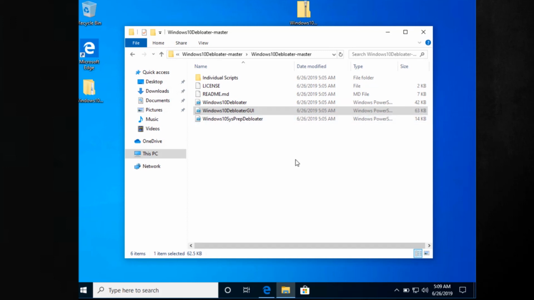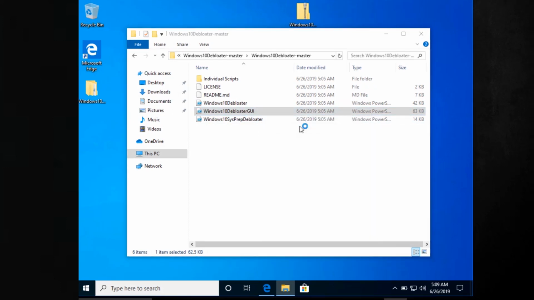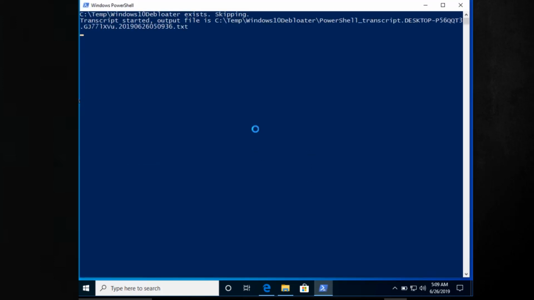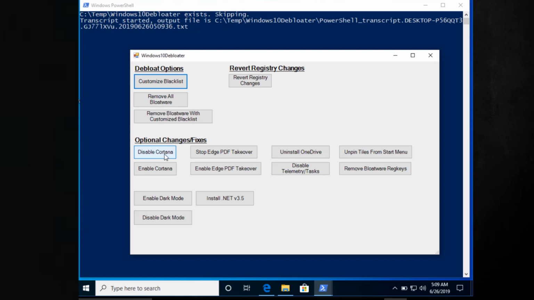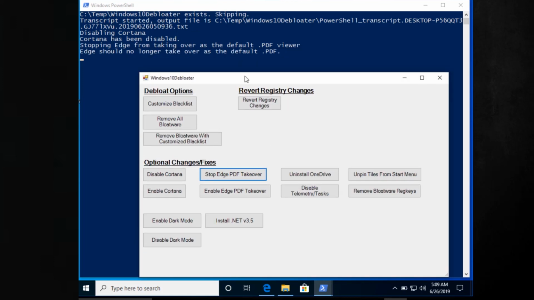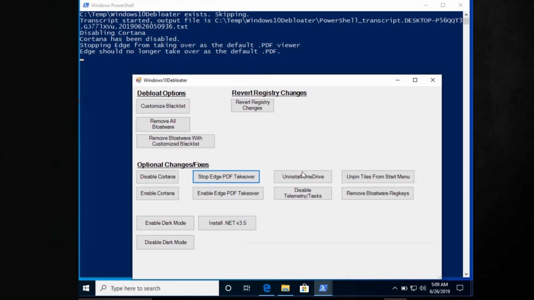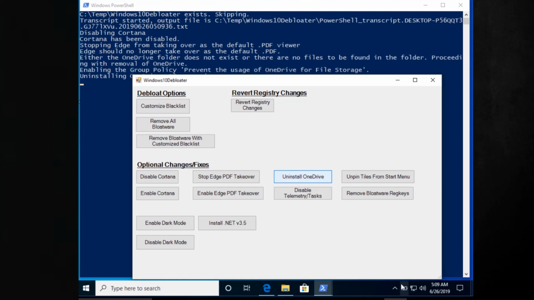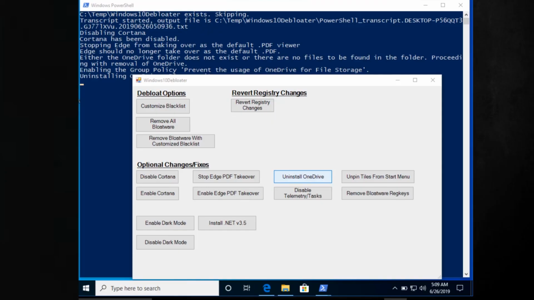Oops, I closed the window. Let's just go back and open this again. We're not yet done. Right click, open with PowerShell, and it's going to come up again. So let's look into these optional changes. You can disable Cortana, if you hate Cortana. You can also stop Edge from opening PDFs, if you don't like that. And you can uninstall OneDrive if you do not like using OneDrive, because like me, I'm using a different drive.